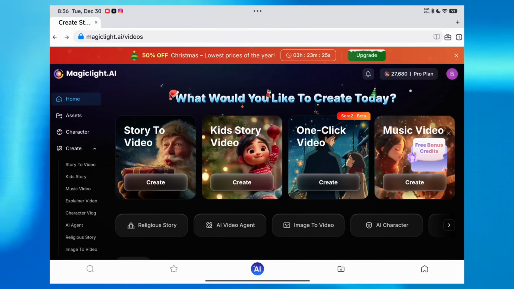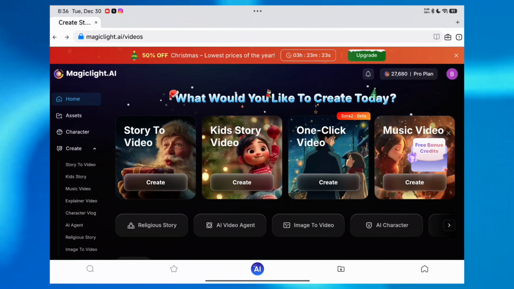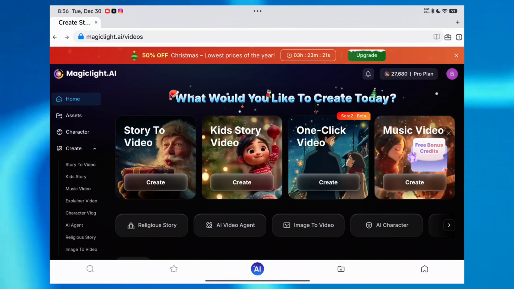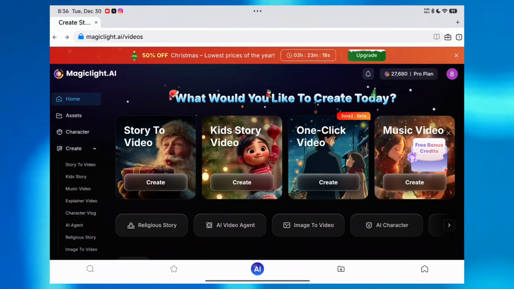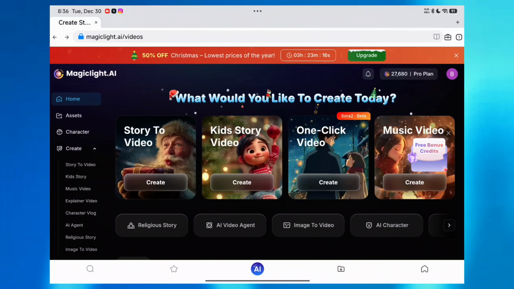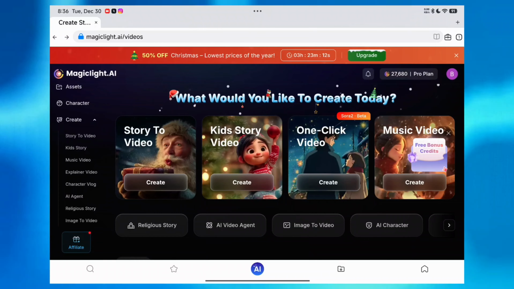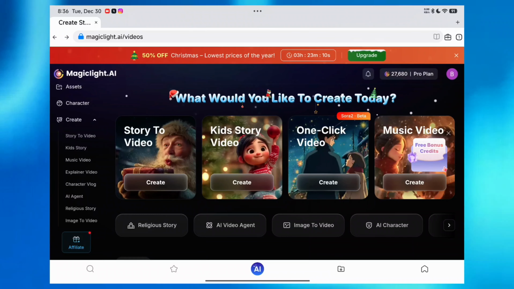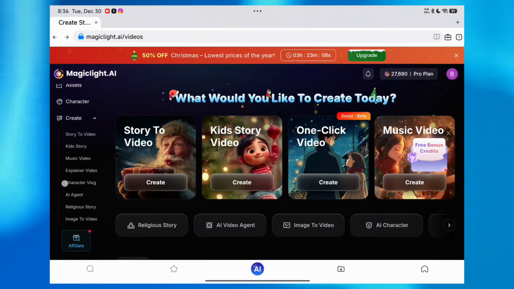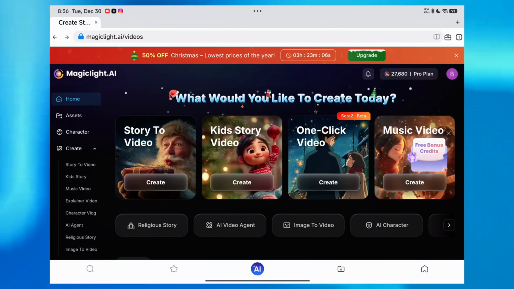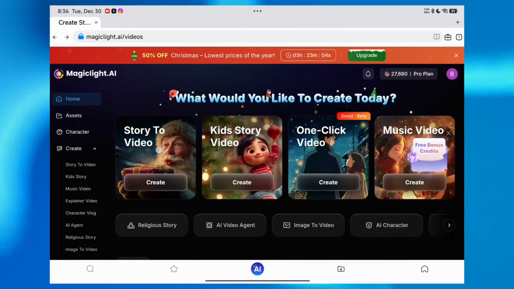Once you land on the website, you will see that it can create a wide variety of videos. You can generate everything from story to video, kids stories, music videos, and explainers, to character vlogs, AI agents, religious stories, and image to video. However, today our main focus is on story to video and kids stories.